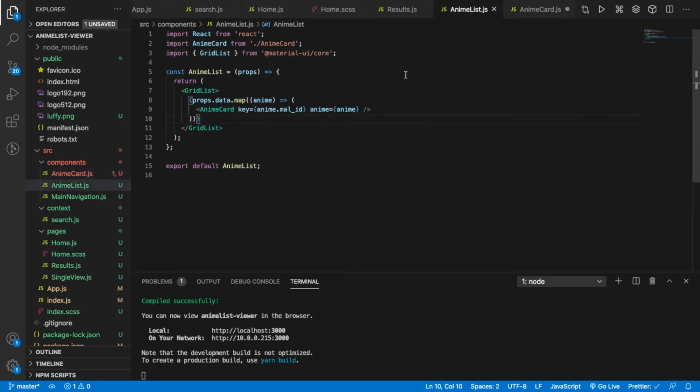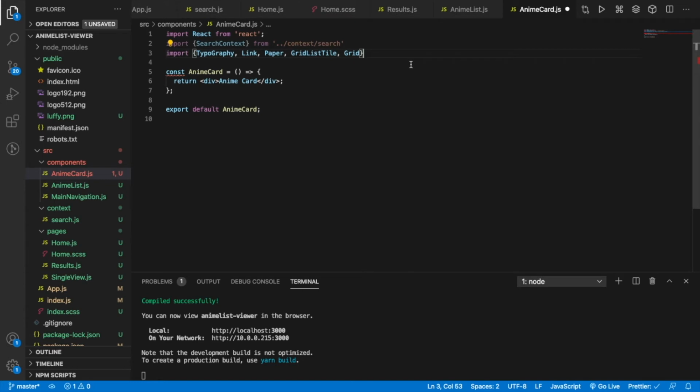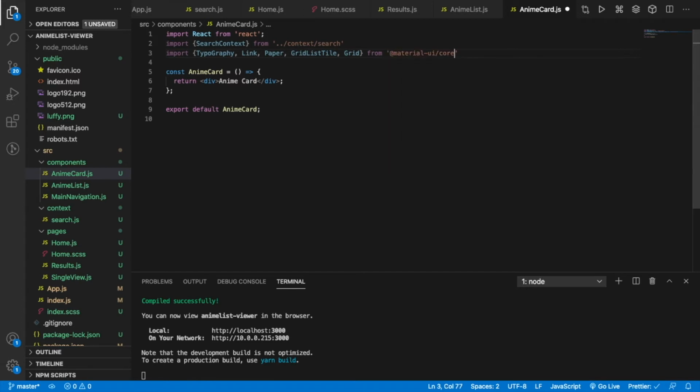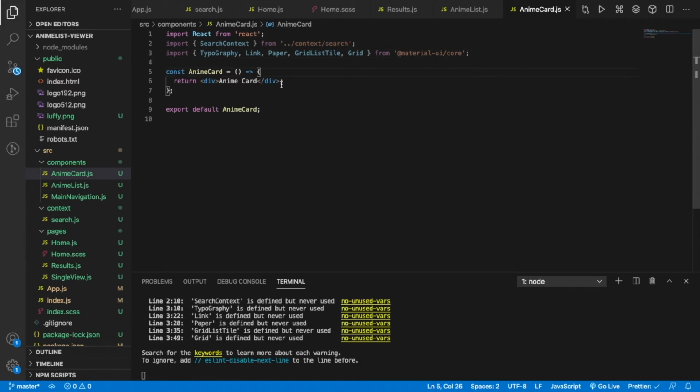So we have a grid list here. Grid list tile will be each individual item. You can imagine it like an LI, a list element in a UL or an OL. We're going to get that from Material UI Core. We haven't used any of these yet. So all we're going to do is pass it in here, and we're going to do a grid list tile.